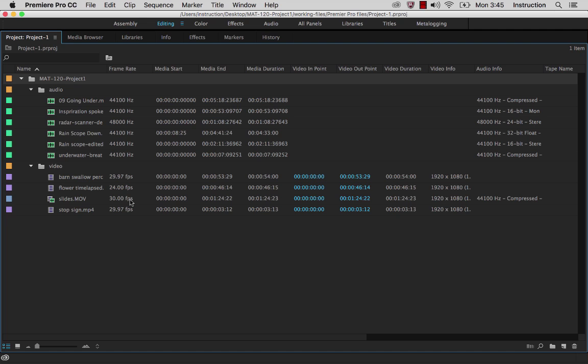whatever it is that I have chosen first. So if I first put something into the timeline like slides.mov, then it will automatically take all of the resolution settings and all of the metadata settings for that particular movie, and it will apply it to the entire project. Now that's a really important thing to understand.